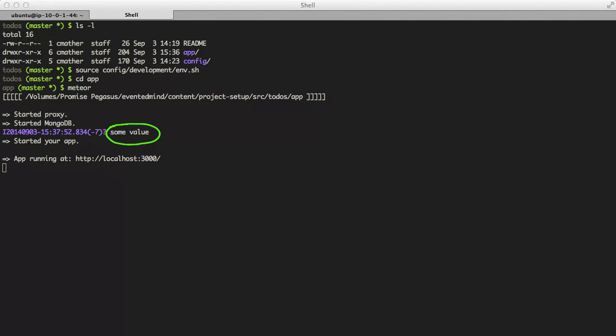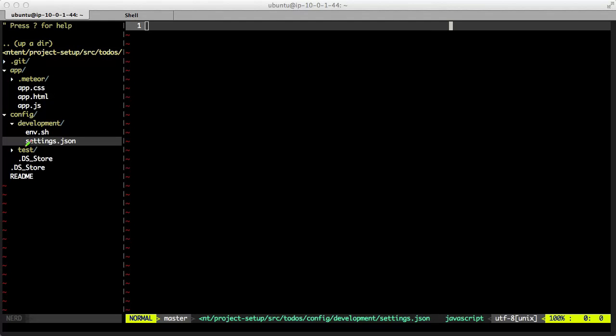Next, let's look at Meteor settings. The settings file is going to be a JSON object that gets converted into a JavaScript object and assigned to the Meteor settings property. It has the added benefit of the fact that we can use it on the client as well as the server. Let's create an example one.